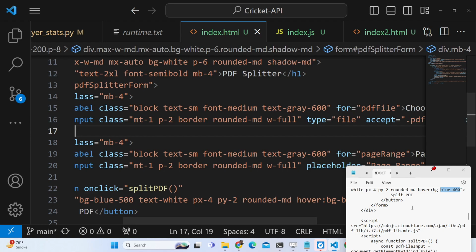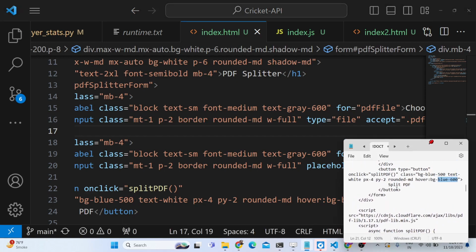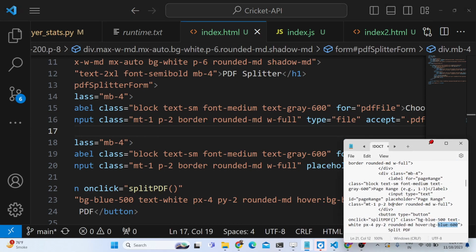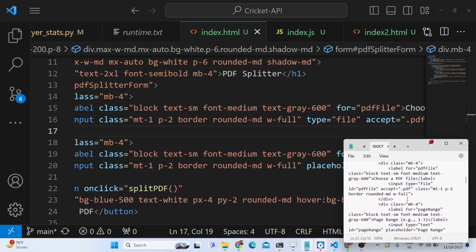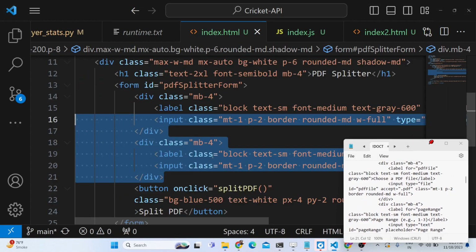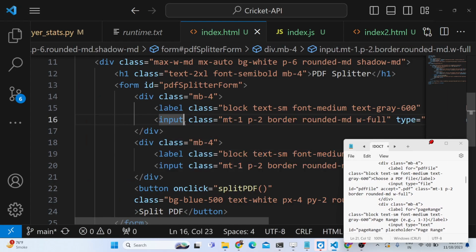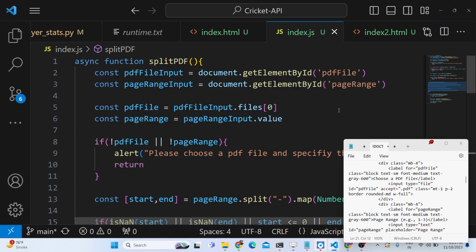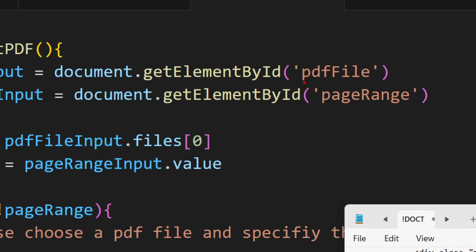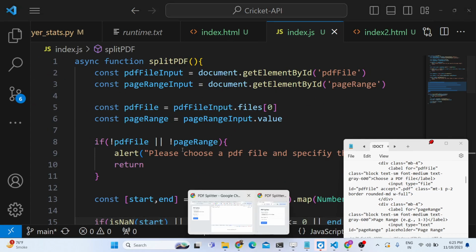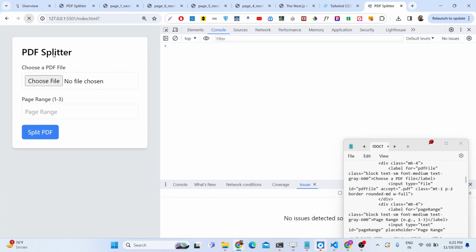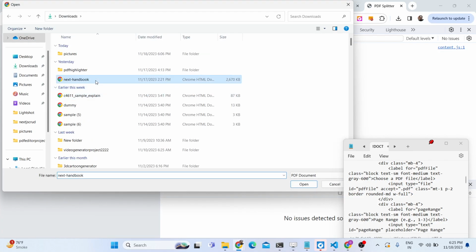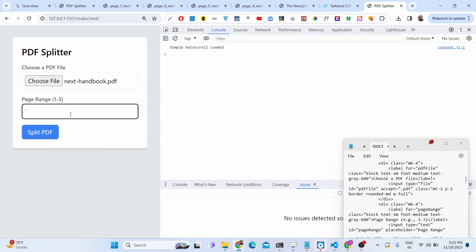Okay, I think we haven't given the ID to the input field, guys. That, I think, is the problem. We just need to give the ID as well. So yeah, we forgot to give the ID to this input element. So give it an ID, which is pdfFile. So here we are getting this reference, guys. If you see, we are getting this reference pdfFile, if you forgot to add the ID. So if you just do this, select 1-3.